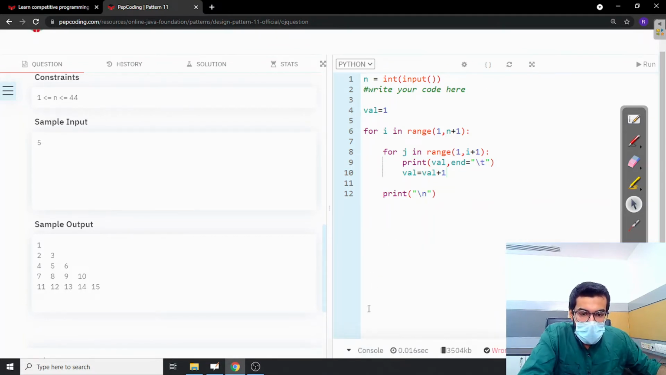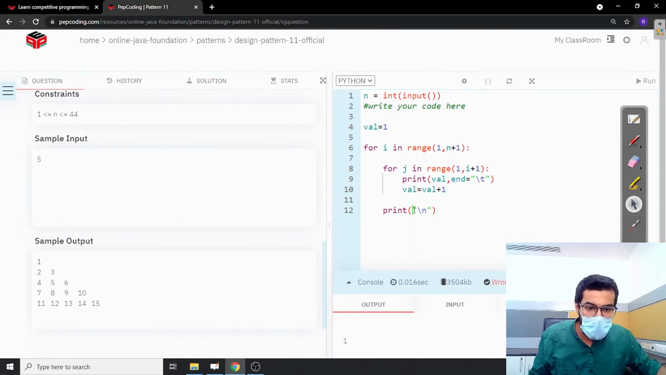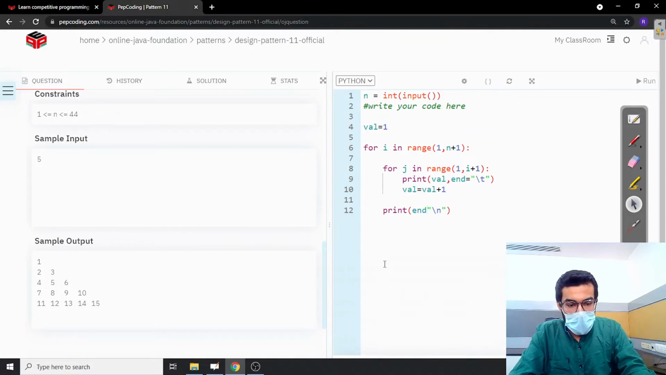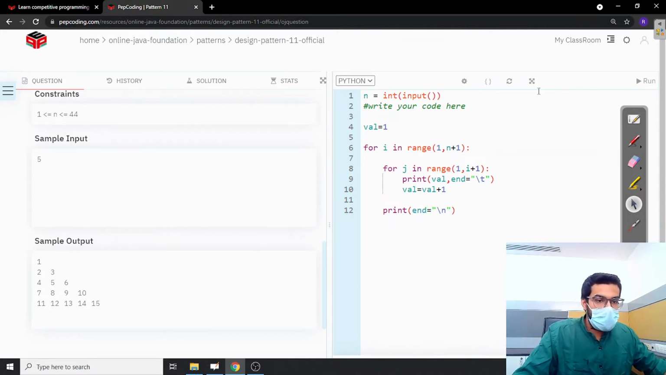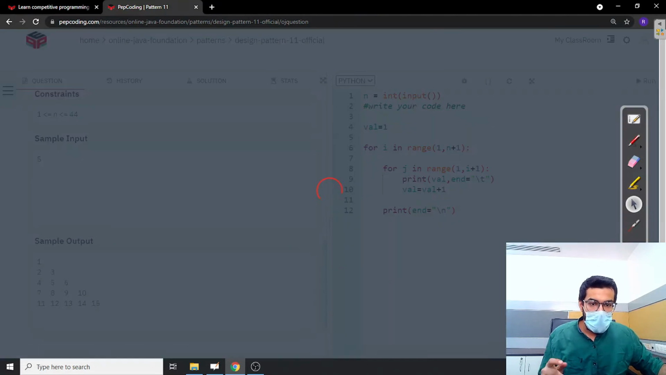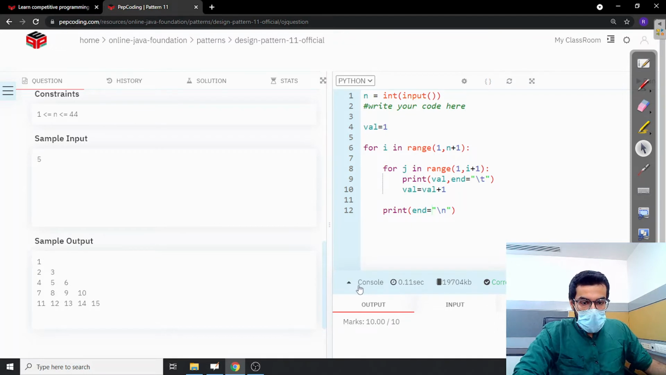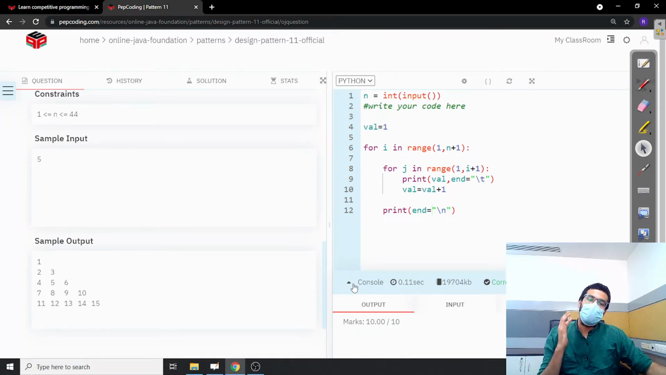So basically we are getting our desired output, but it just needs a little bit of formatting. So instead of this I can write this, and now it will run perfectly. And after this we will do a quick dry run. Let's submit it and then we'll do a dry run of it. And let's do a quick dry run of the complete program.